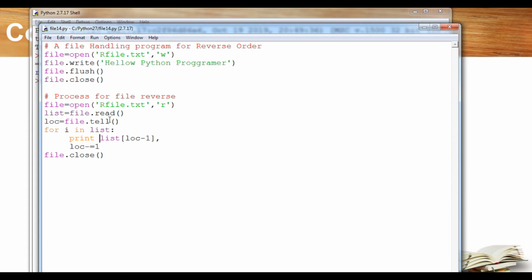The current position is definitely at the end. Suppose this is the file, so the cursor begins from here, and after reading the whole file the cursor will come here. Whatever the location is, it is stored in the location variable, the LOC variable. Then we used a for loop in which I use the loop variable i, to process the list, because in the list I traverse, I mean access, every element, I mean the contents of the file. Then we print list of LOC, because the indexing position helps me print character by character, but the index starts from n minus 1.